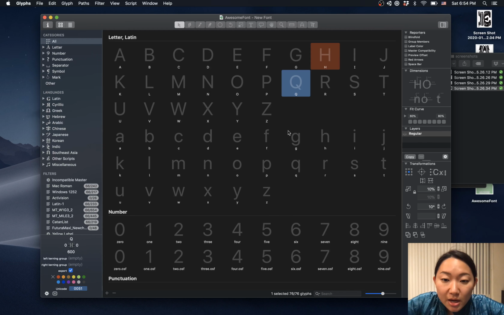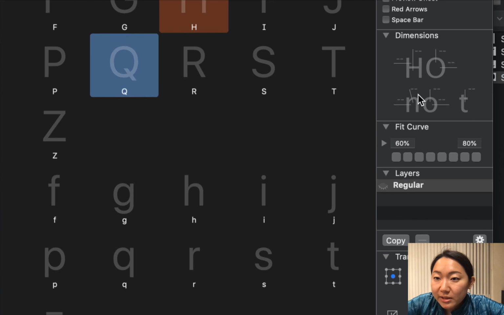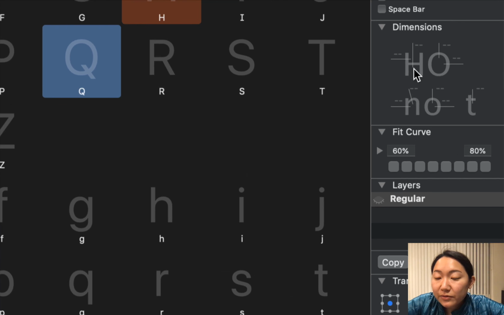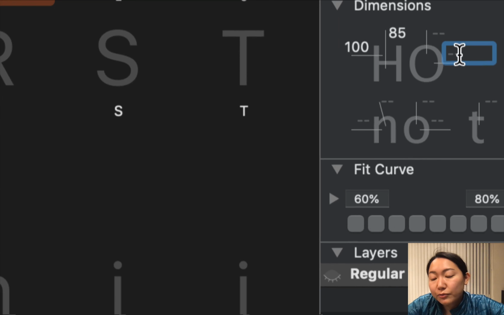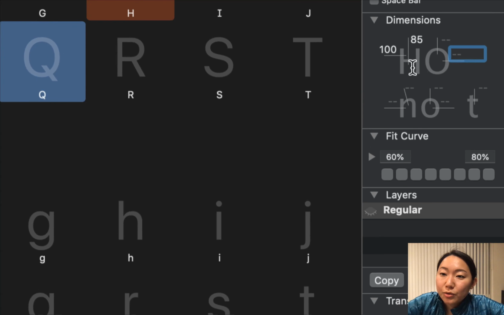Okay, so the next order of business is on the right side. You can see dimensions over here, which is basically a note-taking thing. It's not a functional thing per se, but if you know your H stem is 100 units, you'll put in 100 units, and if your typical thin is, let's say, 85, you'll keep it in there, and same for your round thins and your round thicks. This is just a note-taking device for you. It's not doing much functionally.